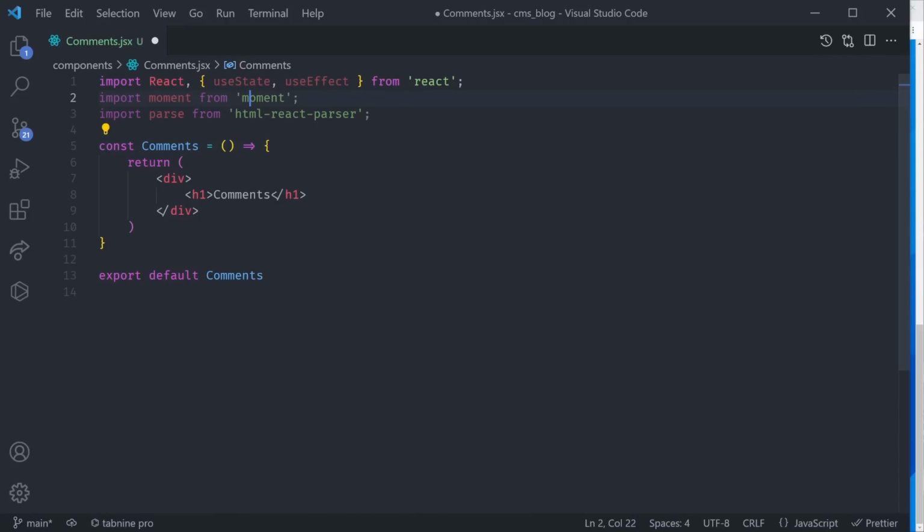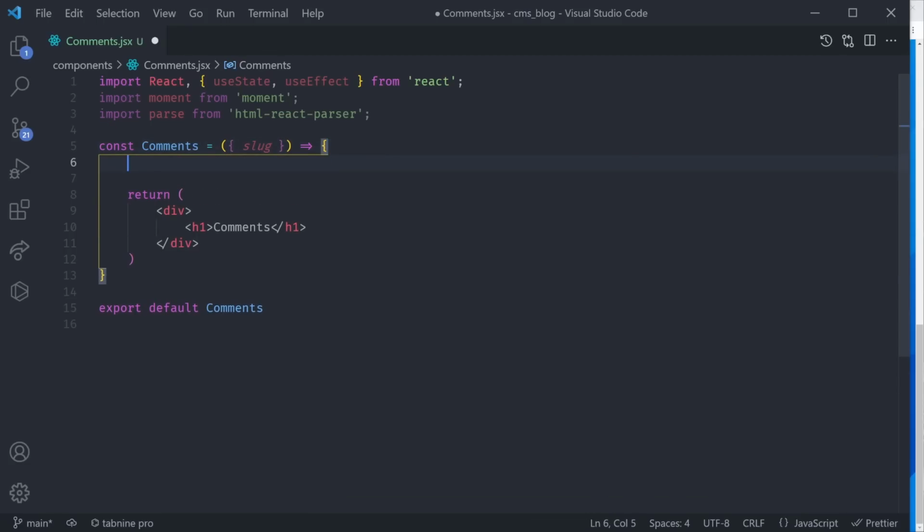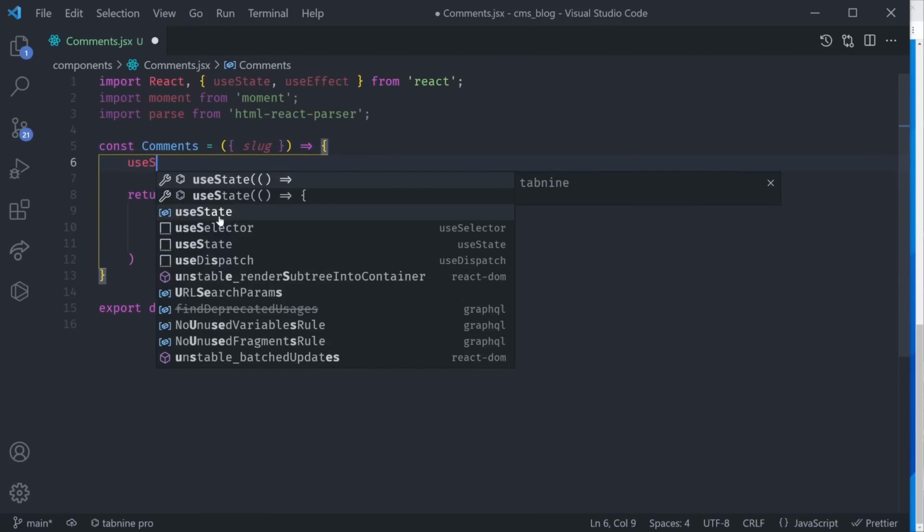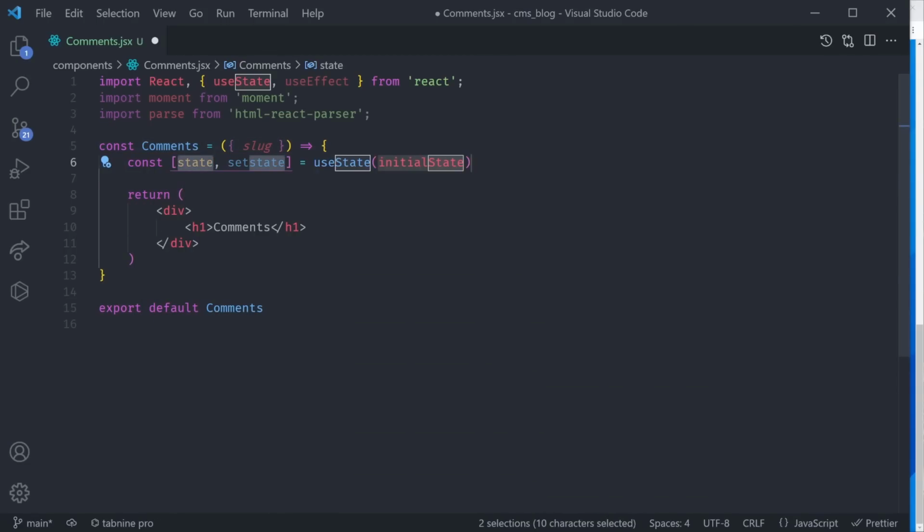html-react-parser. Inside of our comments, we're getting a slug as our prop. We're passing it in, so we're accepting it. And now we have to get all of the comments for this specific post. To do that, first, we can create a new useState field. And let's call our state comments, setComments, and at the start, they're going to be set to an empty array.